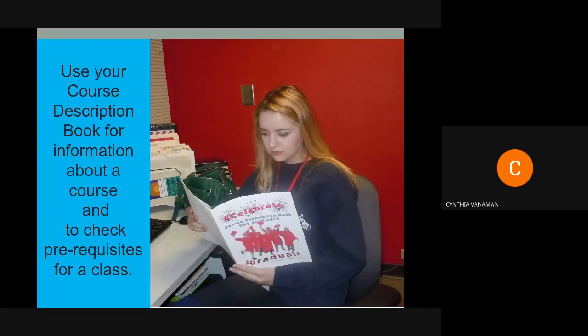So use the course description book for information about the classes and to check prerequisites for classes. So if you're not sure what a particular class is by the name of the class, look in the course description book, and it'll give you a brief description of what that class is all about. It will also tell you if there's a prerequisite for that class and if it's a class that a ninth grader is able to take, because it'll tell you the grade level for the class.